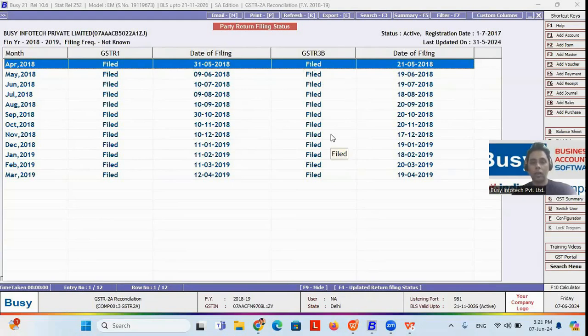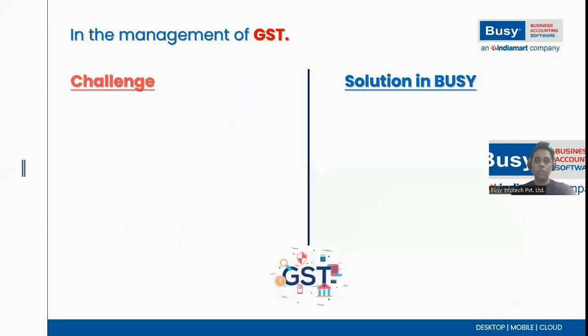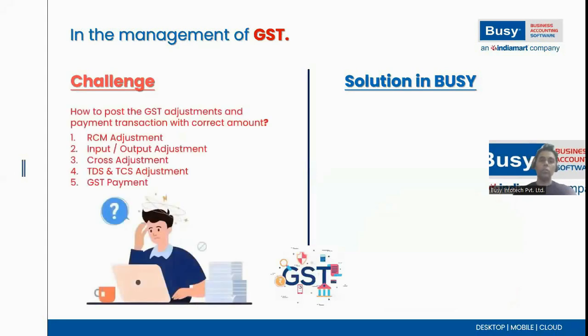So this is the key highlighted feature in Busy that will help the CAs, the tax consultants, the accountants, as well as the customers to go through the filing status of their customers as well as suppliers and their clients also. Moving on to the next challenge, this is also a very required feature, or you can say a very unique feature that Busy is providing.